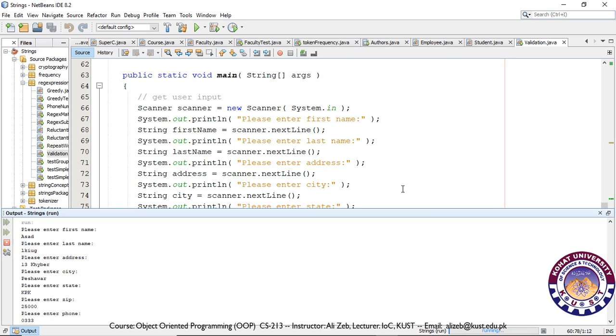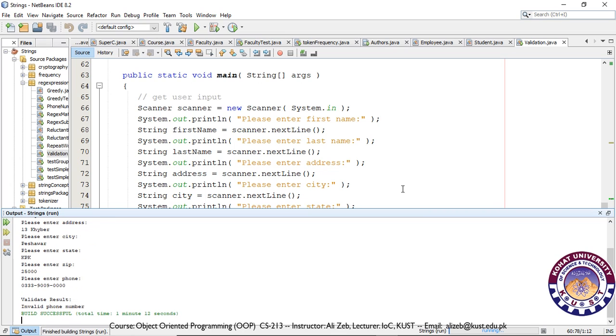If I enter a number that is not according to the pattern, you can see that it has written an invalid phone number. The rest of the details are valid. You can try different values and see if you are getting accurate results. You can change the patterns and try different values as well.